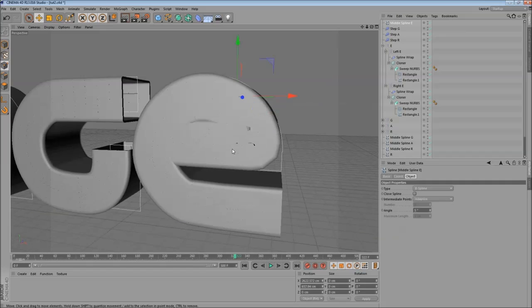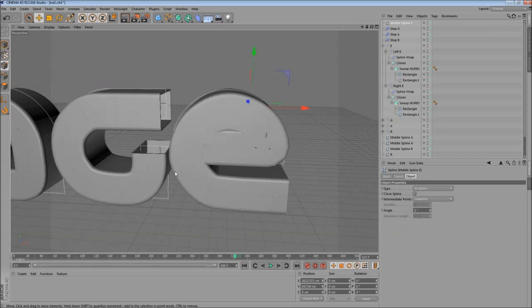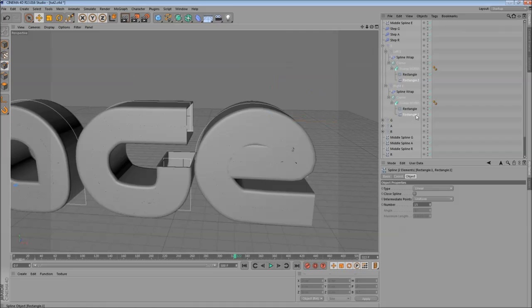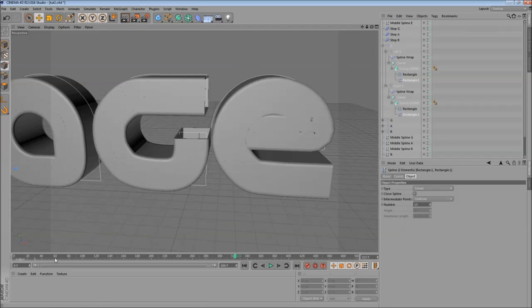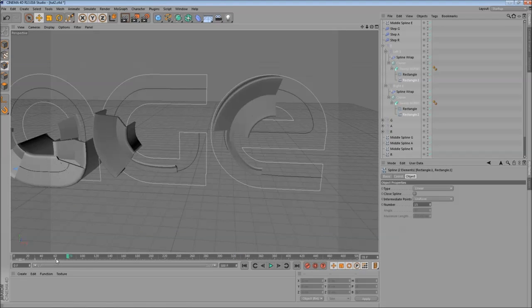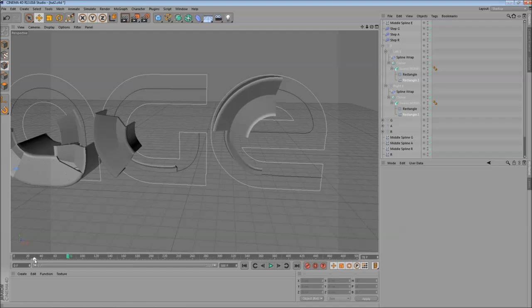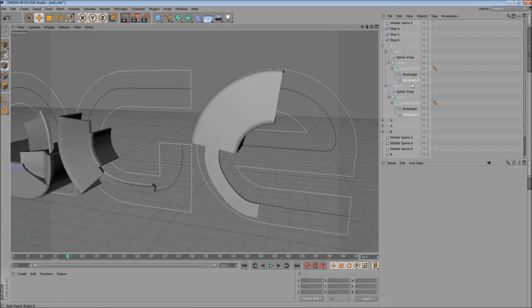I think this is a little bit too big for the E, so we select our rectangles and delete those keyframes right here that we set before for the animation. So we select those, we delete those keyframes. No, not this one first. So here we go. We select this frame right here and delete it. Now we delete this one. Okay. And I will change the size a little bit.